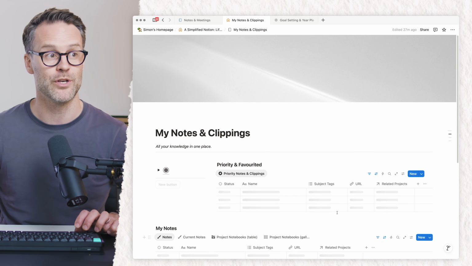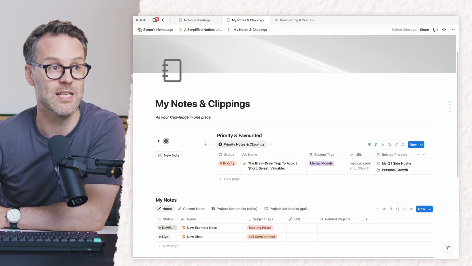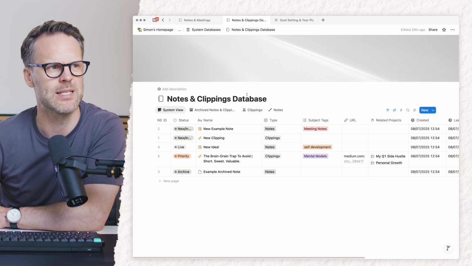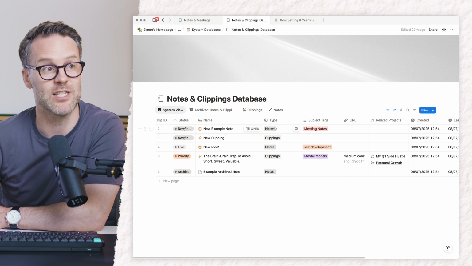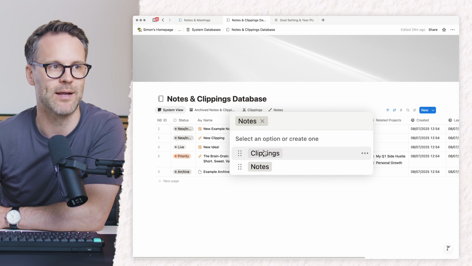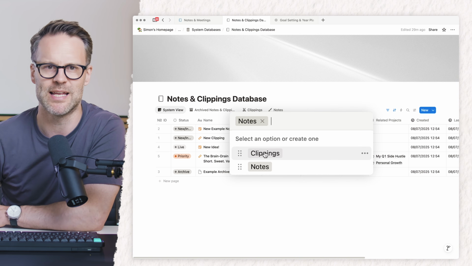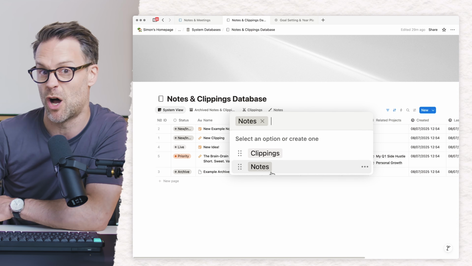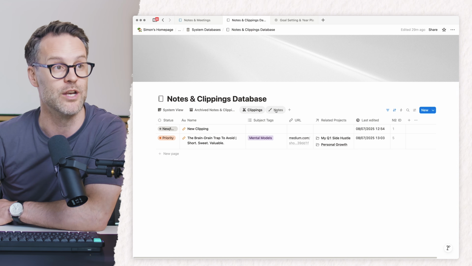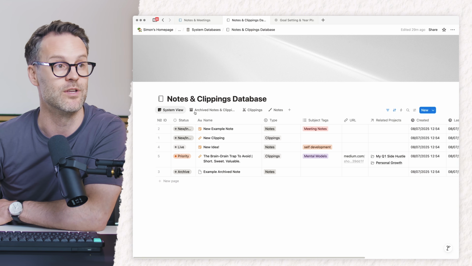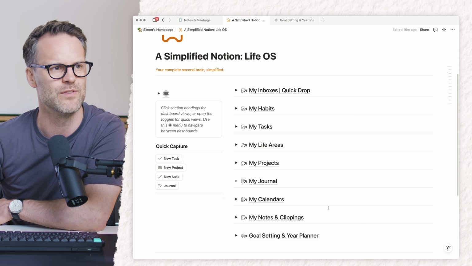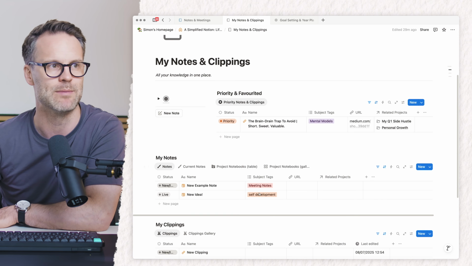I have a page for notes and clippings, and really this is one database. If we show the source database, it's the notes and clippings database, and there is a type. So it's either a note or a clipping. So I would treat that as, if it's a clipping, it's something that someone else has created that I've brought into my workspace. If it's a note, it's something I've written. So there's a clippings view, a notes view, and a system view. But really, that's why we create it like this, because you can create these nice views where it's clean and easy. Priority, notes, clippings.